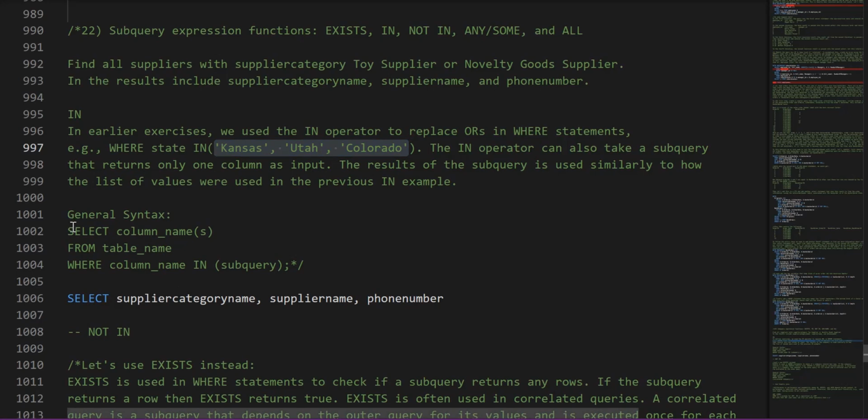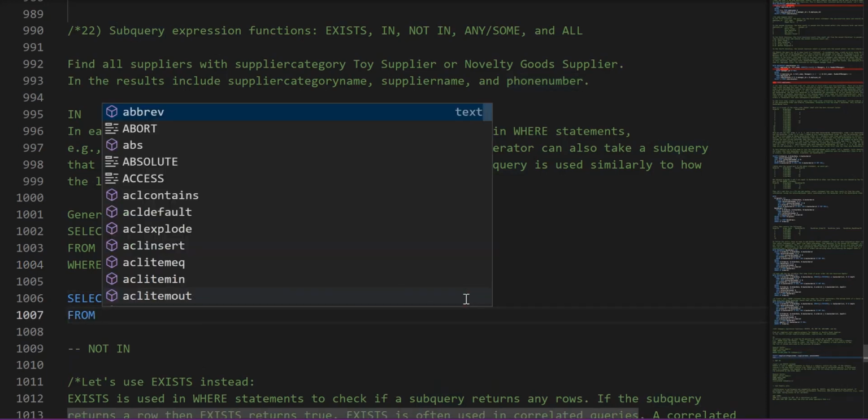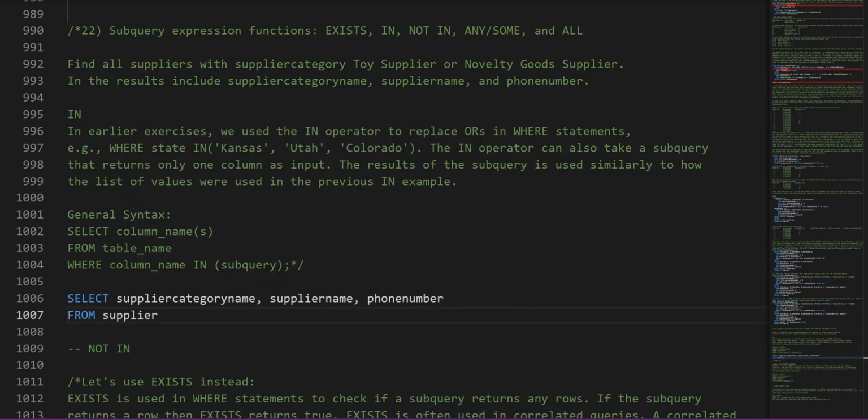So the general syntax is that you have some select statement from, and you can have other things like joins, but then you have a where statement, and that's where this IN comes. You have some column that's going to be compared to the values returned by a subquery. So here I'm going to select from supplier. Normally you would see me do a join here to get the information from the other two tables so that I can get the category name, and also do a where statement to check that it's either toy supplier or novelty goods supplier. But here, instead of doing a join, I'm going to be using an IN statement.